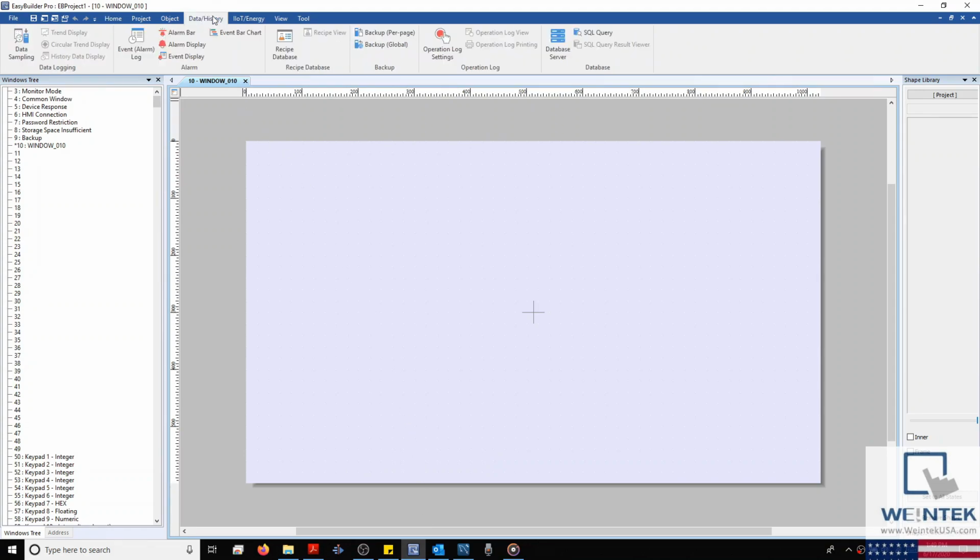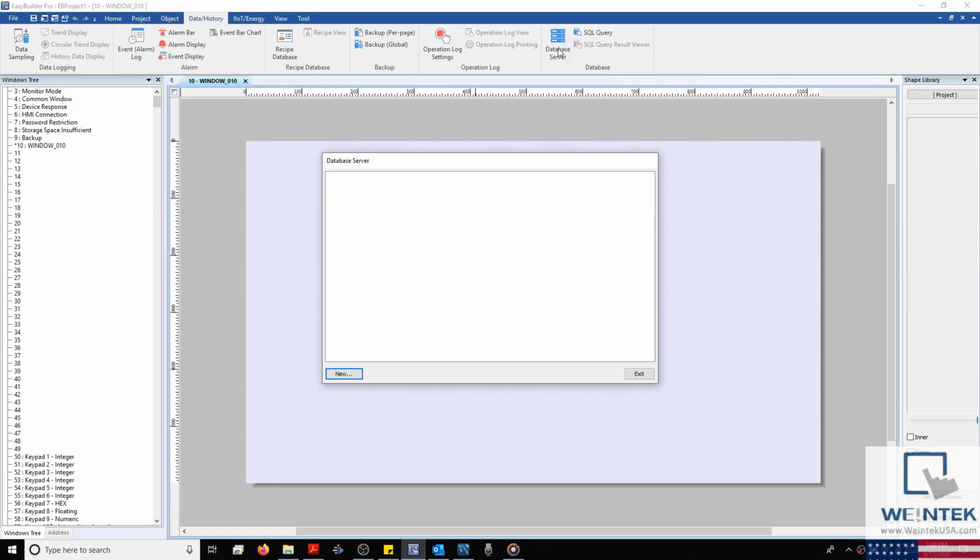And we'll navigate to the Data/History tab. Just as we did within our last SQL video, we'll need to add a database server within our project by selecting our database server on the top right and then select New in the following window.